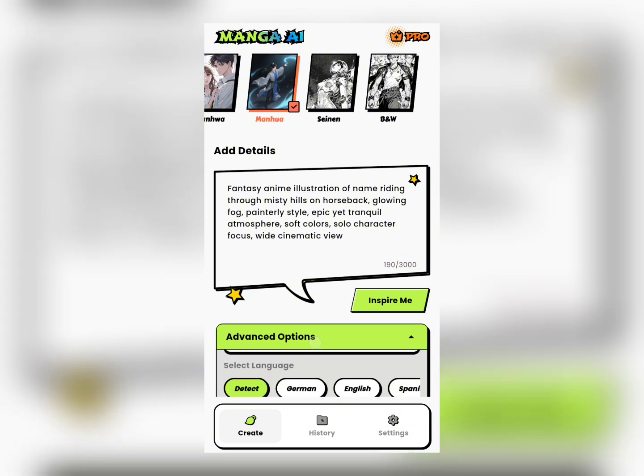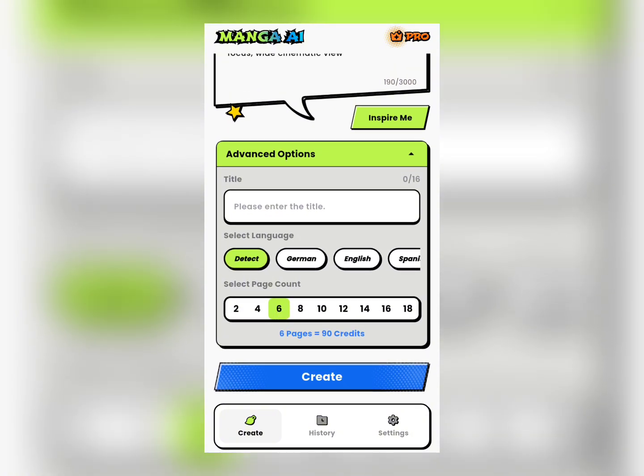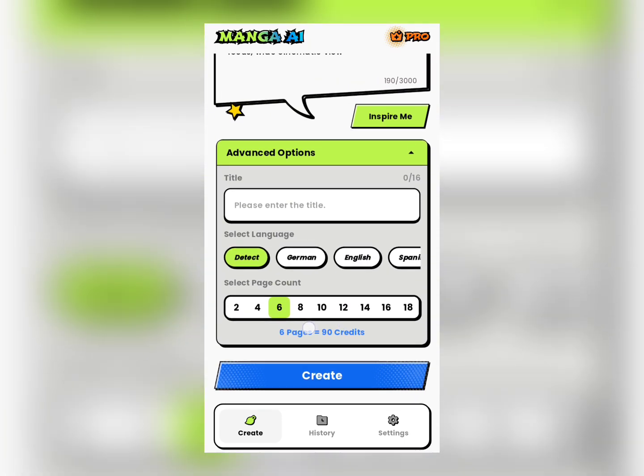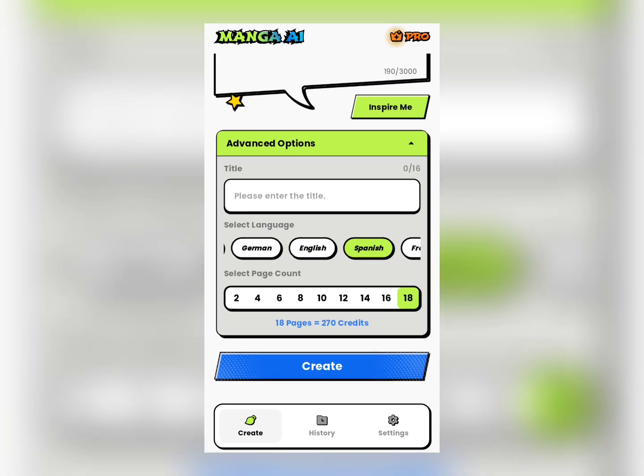In the advanced option here, you can get into a title. You also have the option to select the language, and you have quite a few languages here. As well, you can choose how many pages you want. Based on how many pages you want, it will require a certain amount of credits. So if I do want 18 pages of manga in, let's say, English, you can either select a different language if you choose to, and you can see how many credits will be needed. So that's pretty much it.